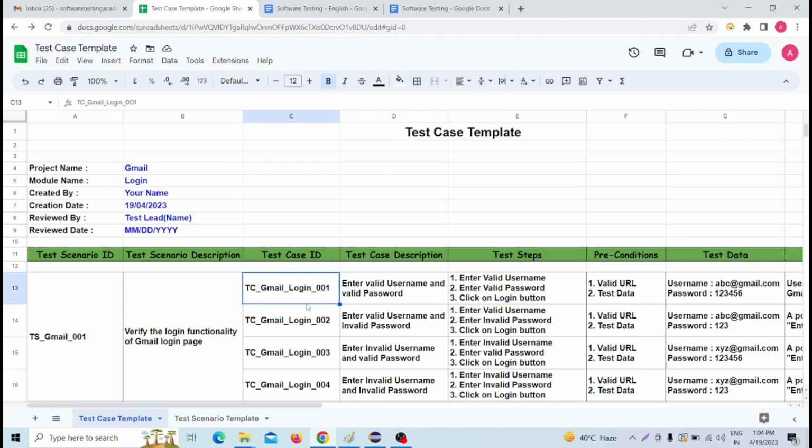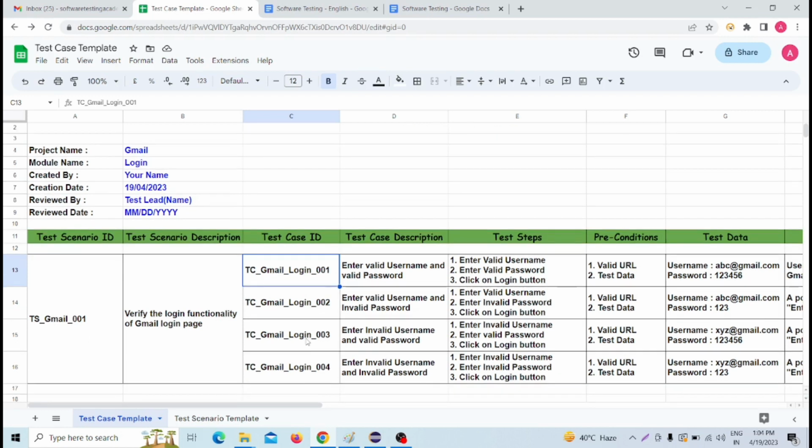So this is my test case ID, and you can see that one test scenario holds multiple test cases, but the test scenario is one. This is one test scenario that verifies the login functionality of the Gmail login page, and under that I have mentioned 4 test cases. Maybe in your case there should be 10 or 12 test cases. As an example I am just writing 4 test cases here. So that is TC underscore Gmail underscore login underscore 001, then 002, 003, 004. Okay, so these are the test case IDs.